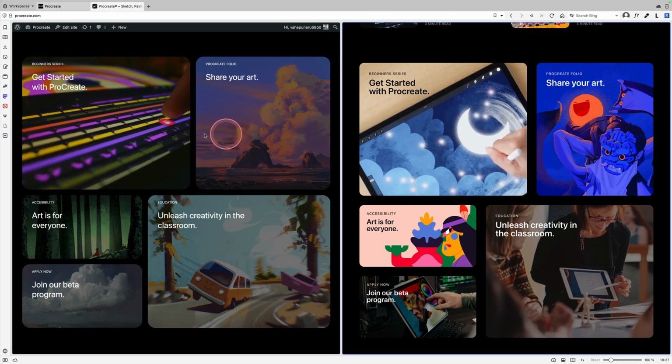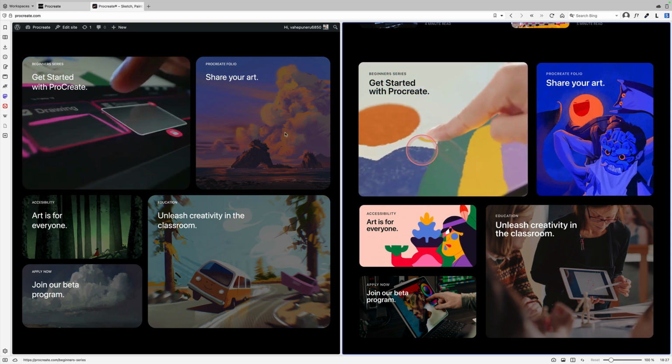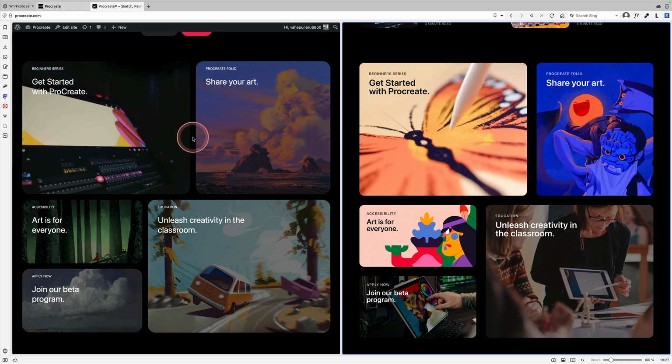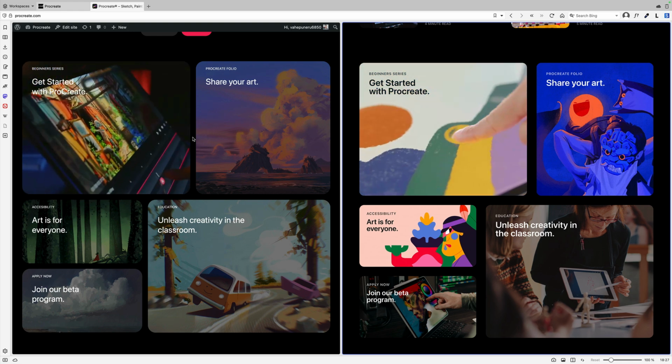So this is my Bento grid over on the left, and this is the official Procreate website over on the right. I'm pretty pleased with it. It looks pretty fantastic to me, and I've just used core Gutenberg blocks to do it. No custom CSS, no plugins.